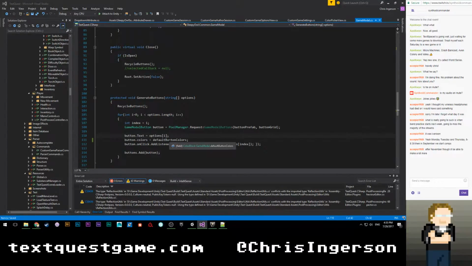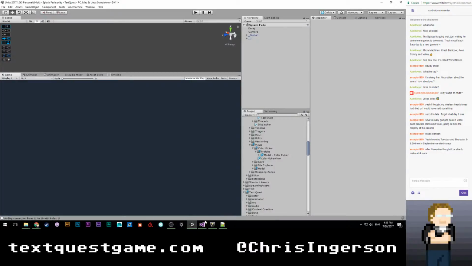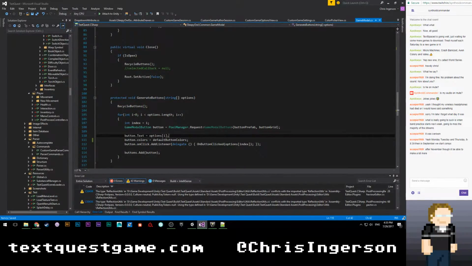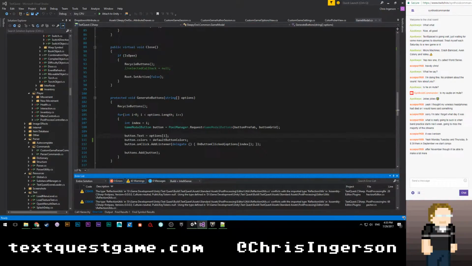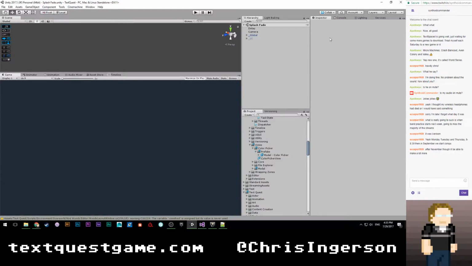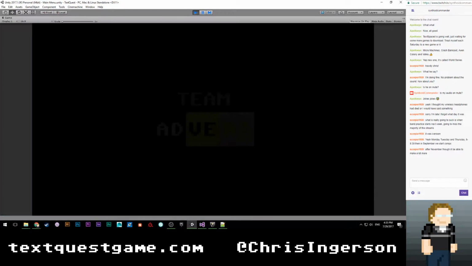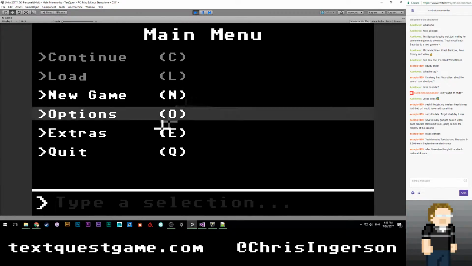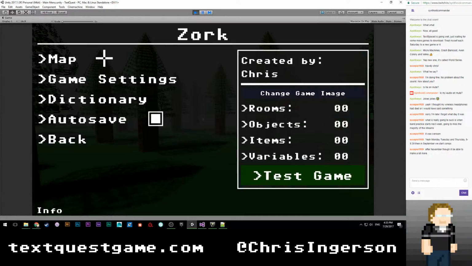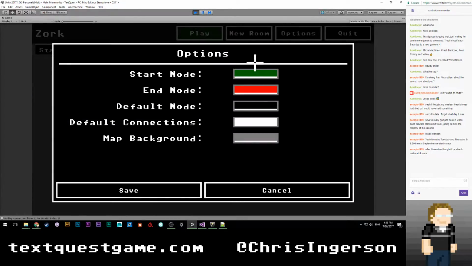Because I mean, we're just setting up a straight color block value here. Huh. Well, I guess we'll find out. So. Come on. Go back to Unity. All right. Let's try this one more time. Chalk that up to being kind of a weird line of code. Hit start here. We're going to go to extras, author mode, create, Zork, map, options.